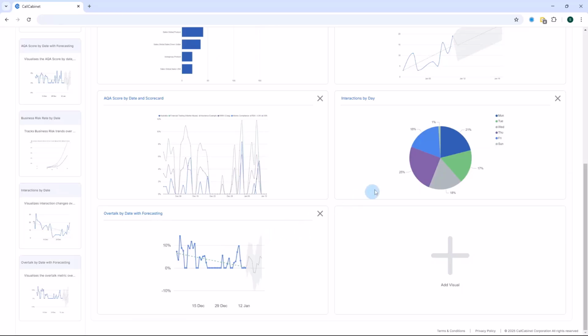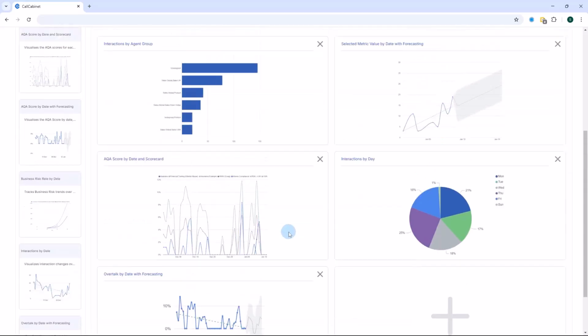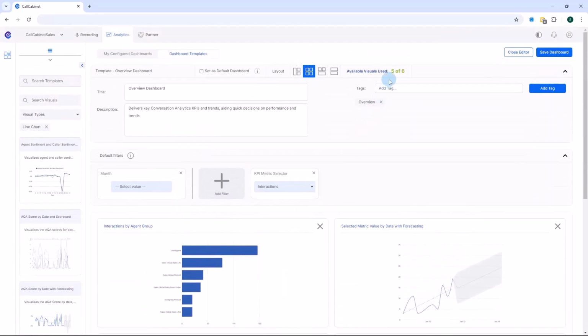Now notice we have added 2 more visuals, and if we scroll to the top you will see that this number has incremented by 2, and now you have 5 visuals out of the possible 6 that you are allowed. Now that you know how to add and remove visuals, let us see how we add and remove filters associated with this dashboard that we would like to use when we actually look at the dashboard itself.